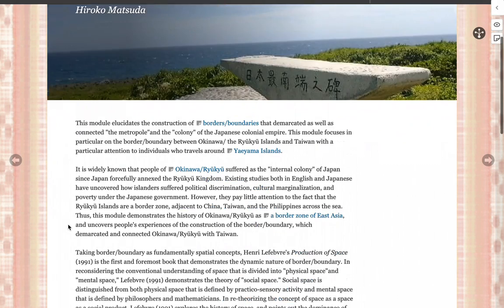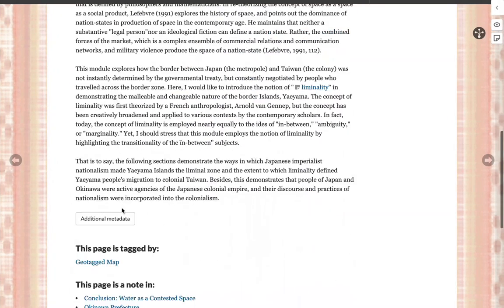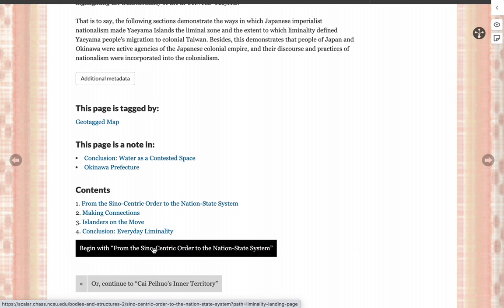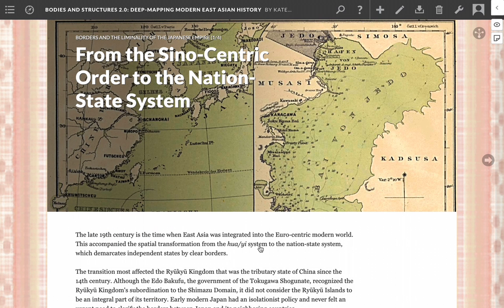So let's say we've read this first page, which we would do slowly and carefully if this weren't a screencast. And now we're down here and we can see the contents of this module. So this page is linked in a pathway relationship to 4 subsequent pages. 1, 2, 3, 4. And the page prompts us to start at the page that Hiroko has designated as the next one in the series, the next one in the pathway. So we'll go ahead and click on it. It's called From the Sinocentric Order to the Nation-State System.